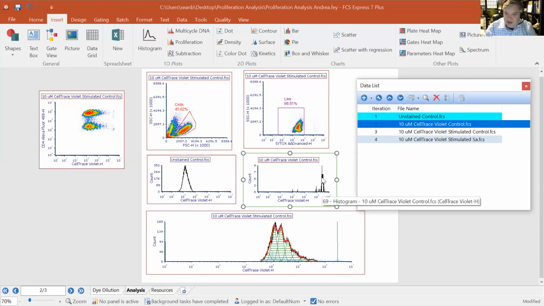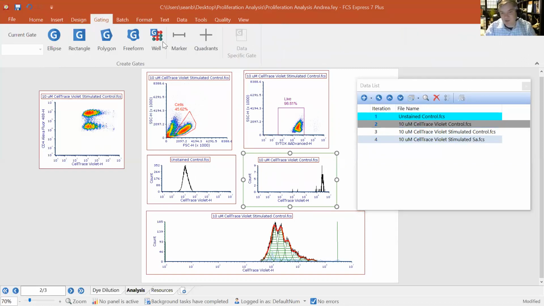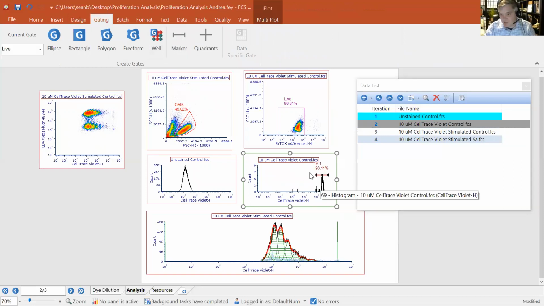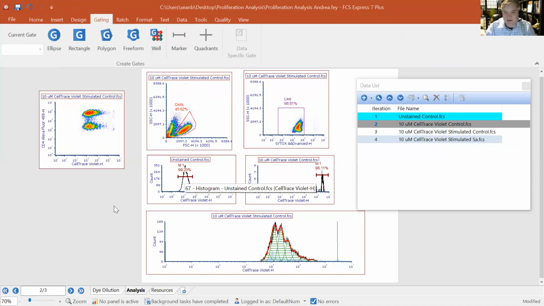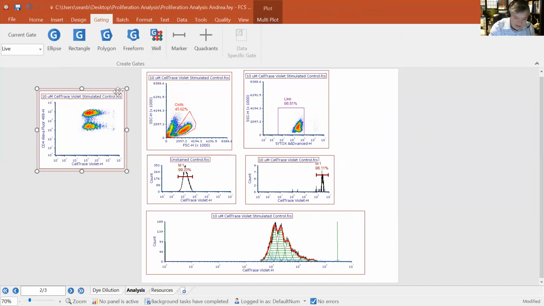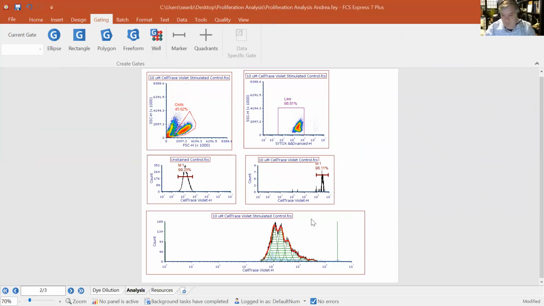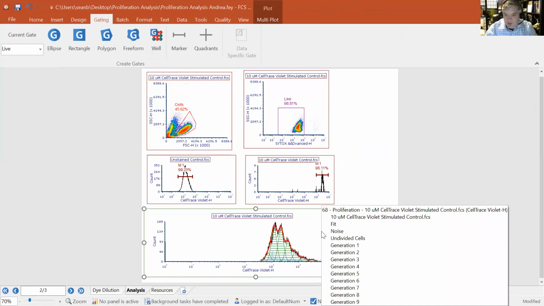Now, the information that I want from these is essentially the median values for the events that fall within these peaks. One way to do that is with markers on histograms. So if I set up some markers here, in just a few moments I'll be able to grab the MFI values or the medians from those and use those as the control peaks for my modeling. That being said, I'm going to get rid of my data list and some of this extraneous stuff, and we'll get into the meat of how these plots work.